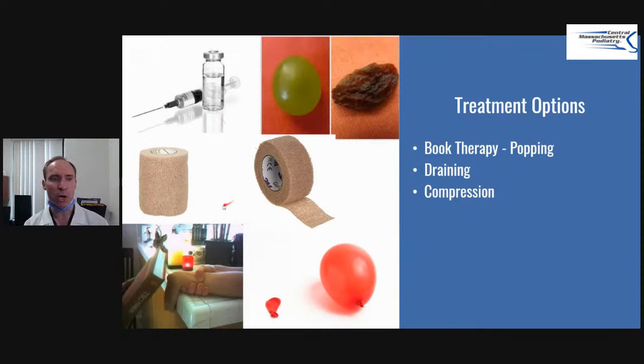And then I use compression. So I'm putting a little link underneath this video. If you want to get 1 inch or 3 inch Coban, once you pop it, you want to put compression on it. Basically, you empty the balloon, put compression on it so it doesn't fill up again. Okay, that's the whole goal.